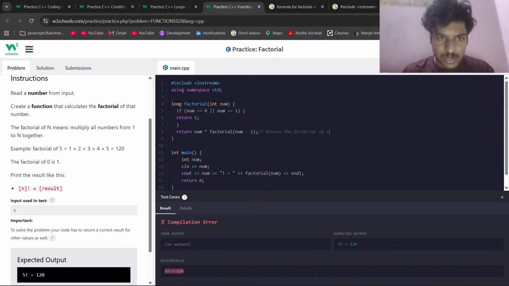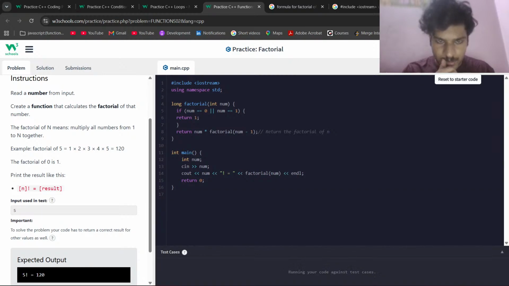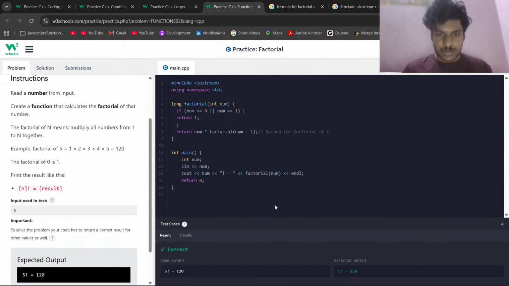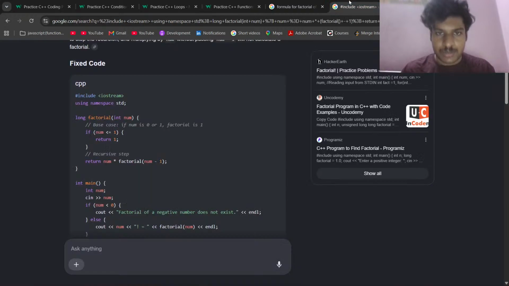So let's see if this is fine. I hope it is. Yeah, so that was correct. I hope you understood what this program is doing. It's actually recursion that's going on here. So we are just calling this function again, which is already a function. And inside that function, we are calling that function again. So that's how we can find the factorial, right?